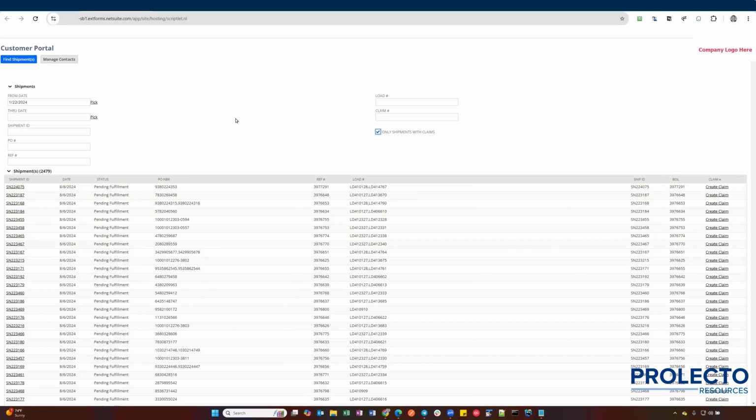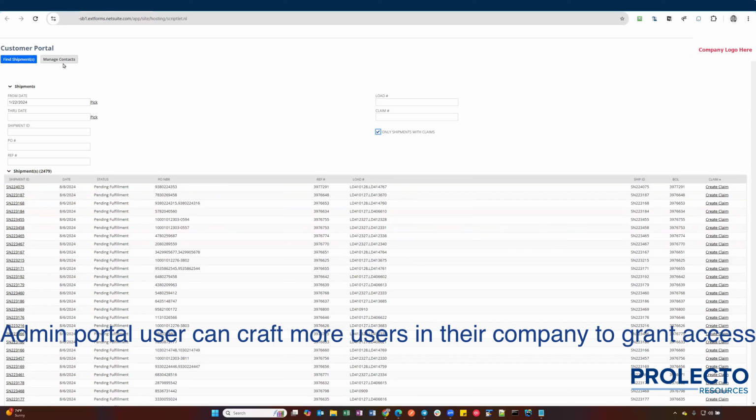And does the create claim actually use the NetSuite case record as one of the ways? Yes, the actual record is a case, but we've enhanced it to store additional information that they care about, right? Okay, terrific. And then the other thing, if the user here has the right role, they can create and manage other contacts within their organization to access this.